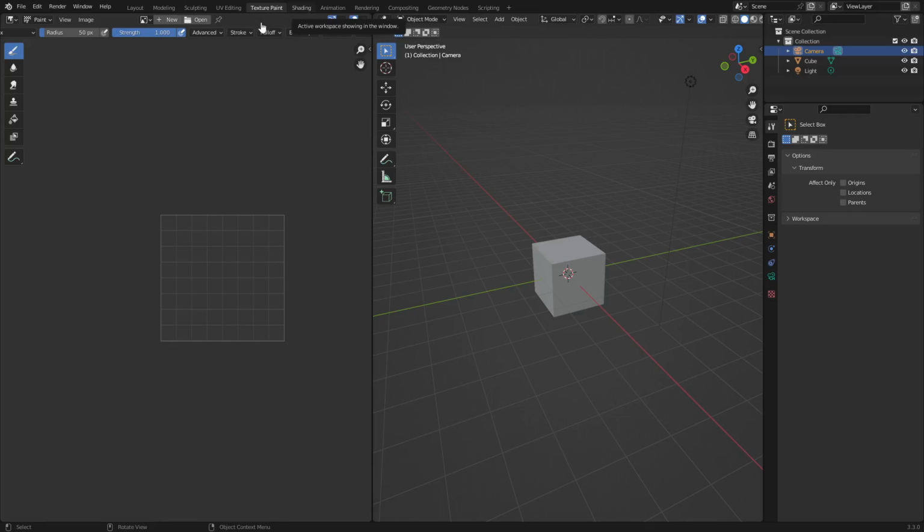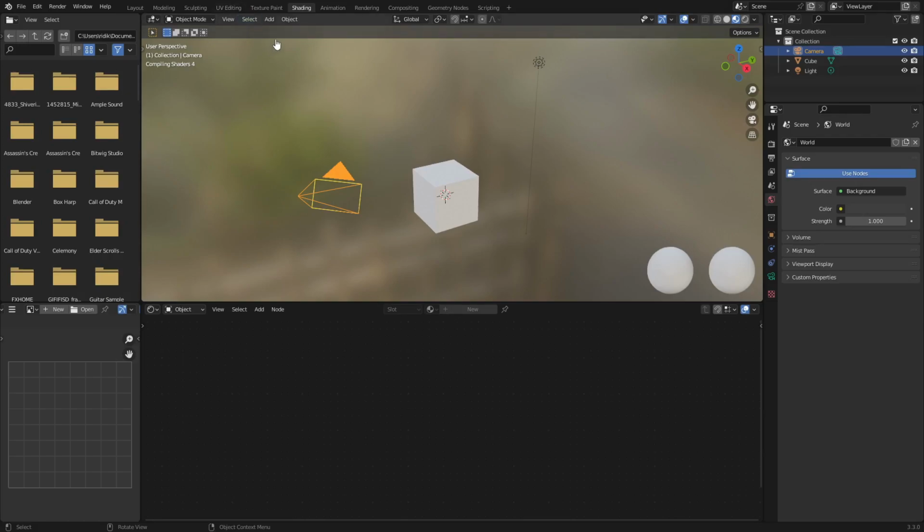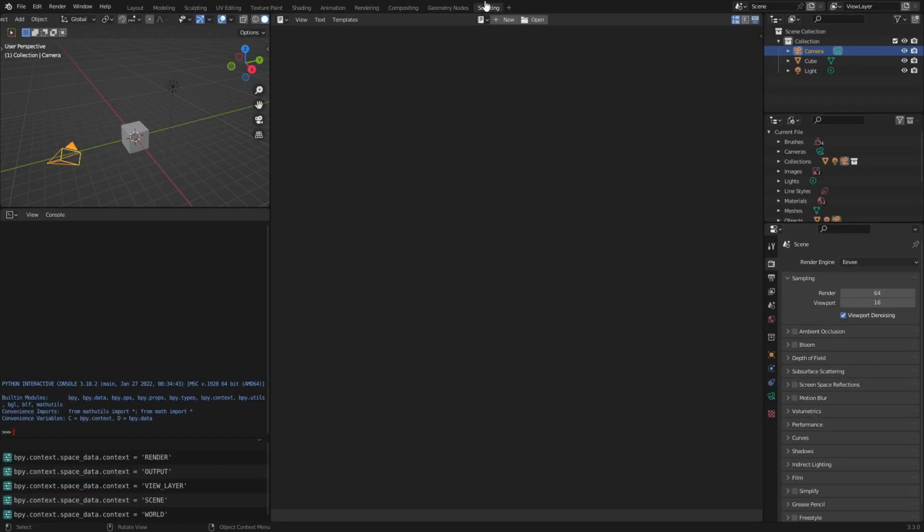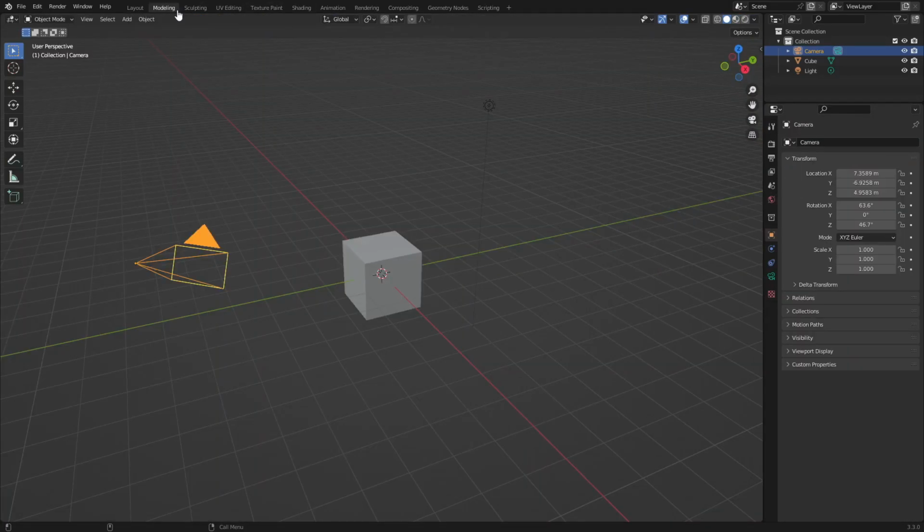So you have sculpting, UV editing, texture painting, shading. You have all these cool things. You have animation, rendering, compositing, geometry nodes, and scripting. Obviously, all these things are super in depth, and I'll go into some of these a bit later. But for right now, just know that they're there, and these are all different workspaces you could use that help you work a bit faster. So let's go back to layout.